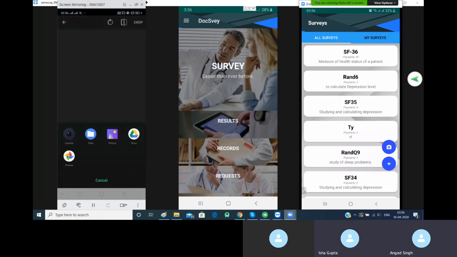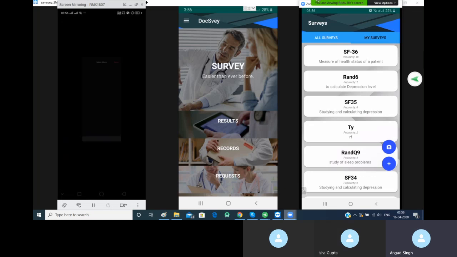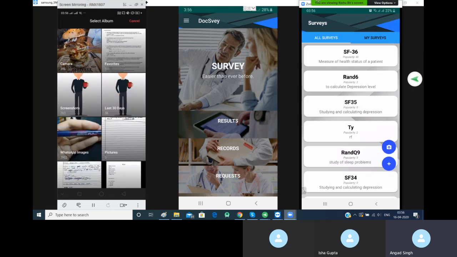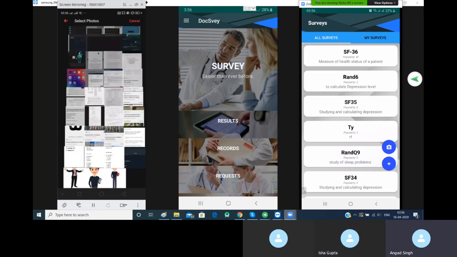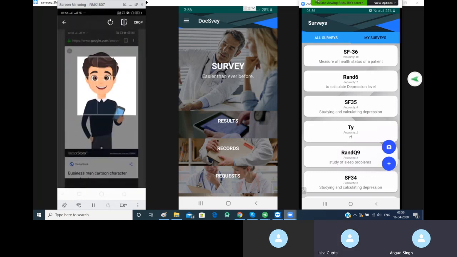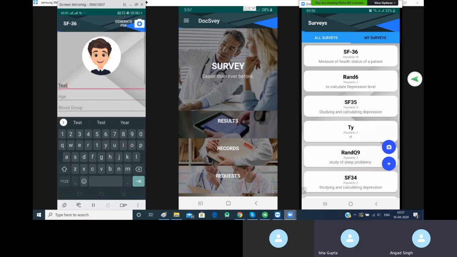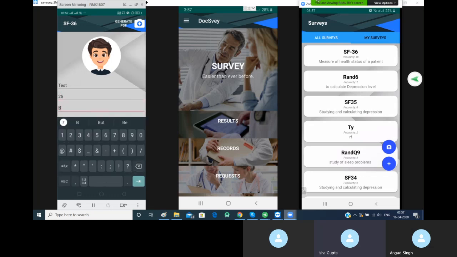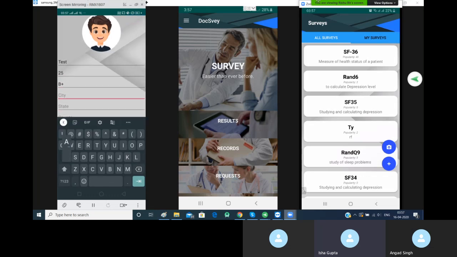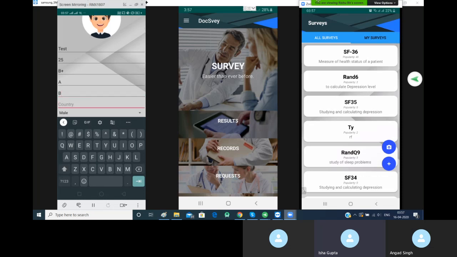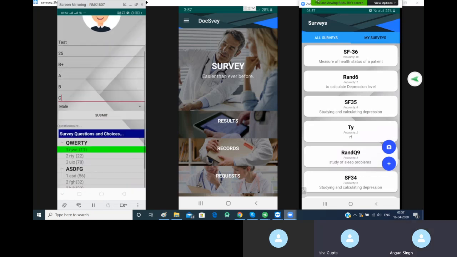Within the system UI based system, the user has the option to take the photo of the patient either from his own file system or through the camera. Let's say we add an image of the patient from our gallery, enter the patient name, and then finally select the options.